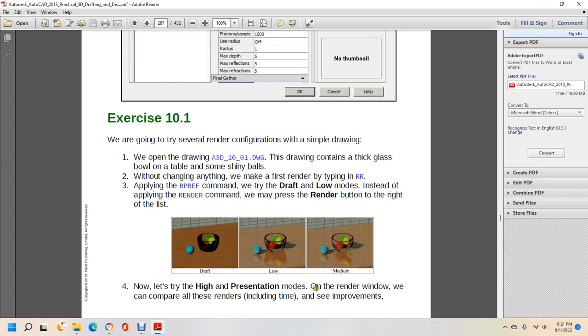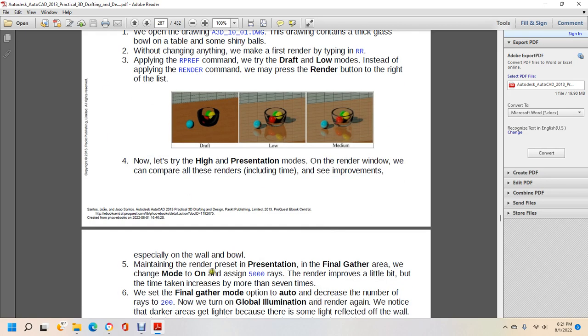Now select the high presentation mode in the rendering window. When compared, this rendering takes more time but shows improvements, especially on the wall and the bowl. Maintain the presentation rendering and go to the final gathering area. Change the mode to on and assign 5,000 rays. The render improves a little, but the time increases by more than 7 times.